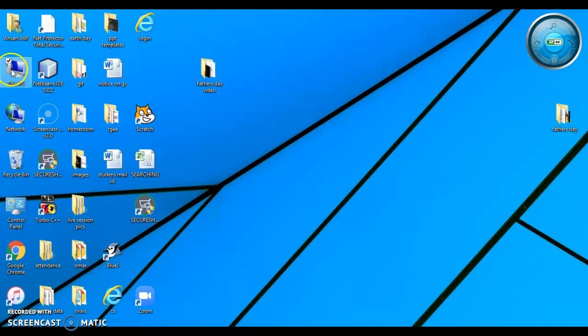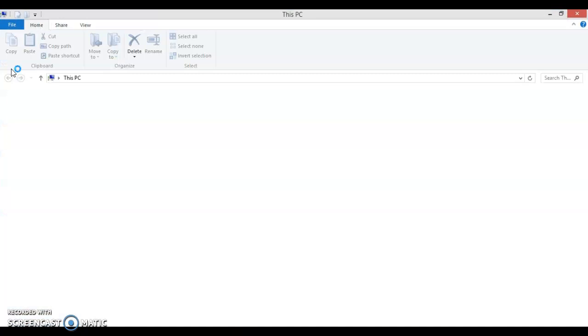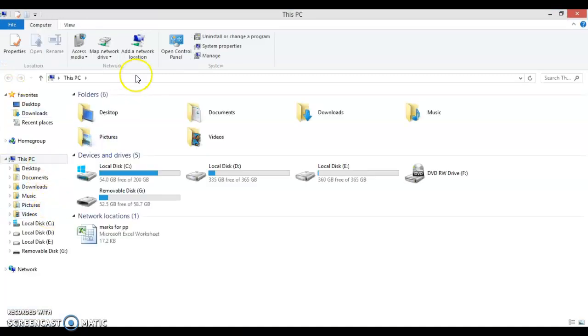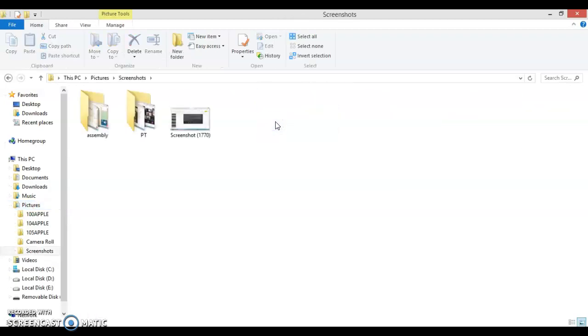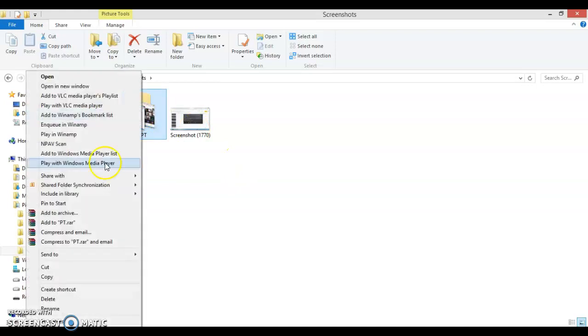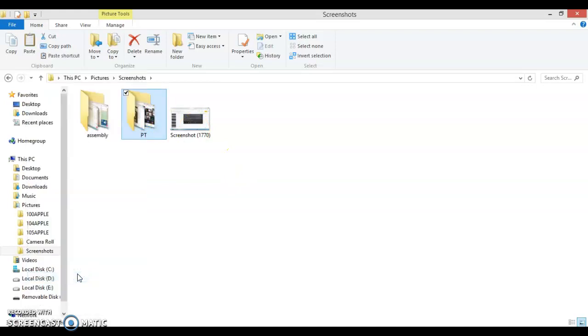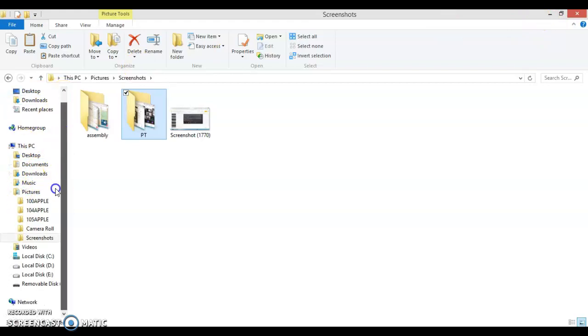So what I will be doing, I will be opening This PC. I need to go for the files or the folders. So this time again I am going in This PC. In This PC I will be going in Screenshots. I will be again taking the data, PT1 or PTM. What I will be doing, right click over there, copy the data. Copy the data, and from File Explorer you see where the removable disk drive is.